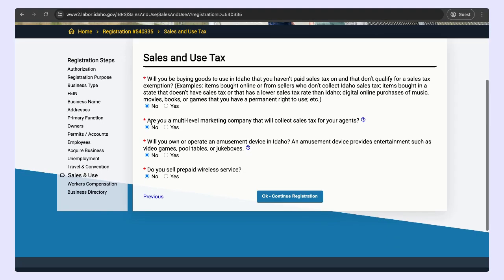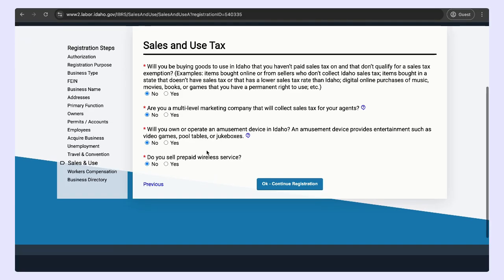Otherwise, no. Now, the next question is, are you a multi level marketing company that will collect sales tax for your agents? So, if your business operates on a multi level marketing model where you, as the parent company, will be responsible for collecting and remitting sales tax on behalf of your independent agents' sales in Idaho, then you should select this as yes. Otherwise, that'll be a no.